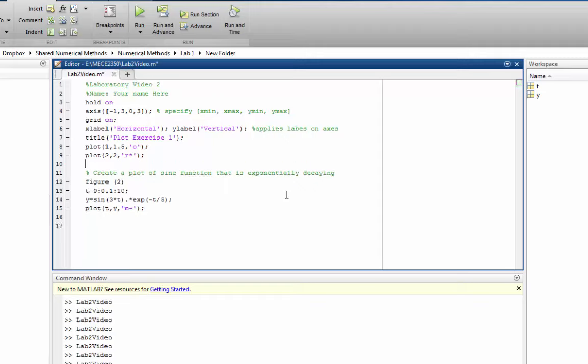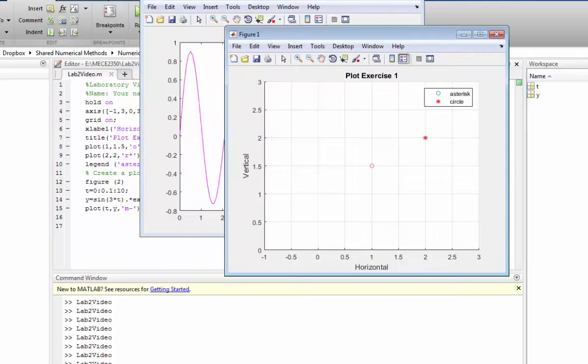I can add an additional line right here after plot 1 and then create a legend. And this legend is going to have asterisk and circle, since that's exactly what we have graphed. Go ahead and click run. We go back to our figures. You're going to notice that now you have a legend with an asterisk and a circle.